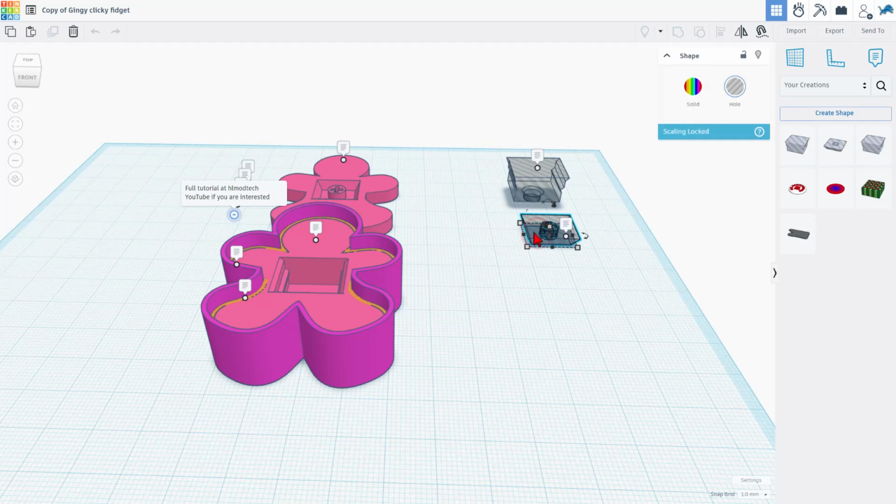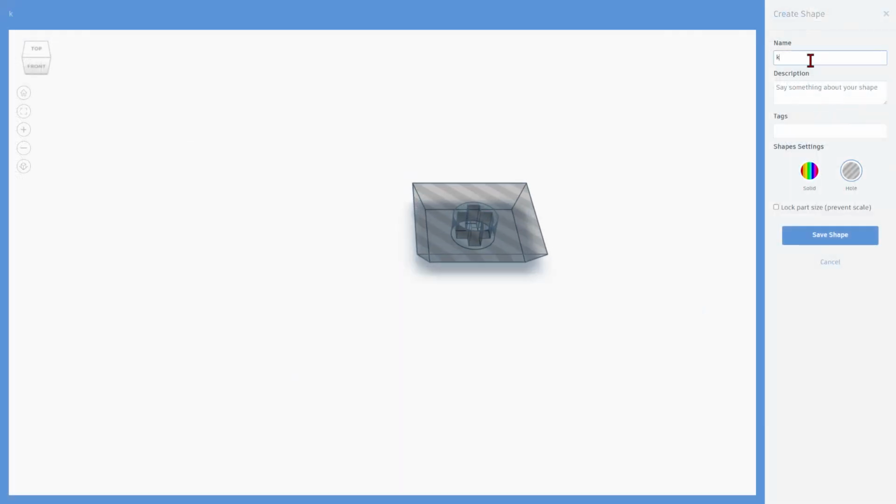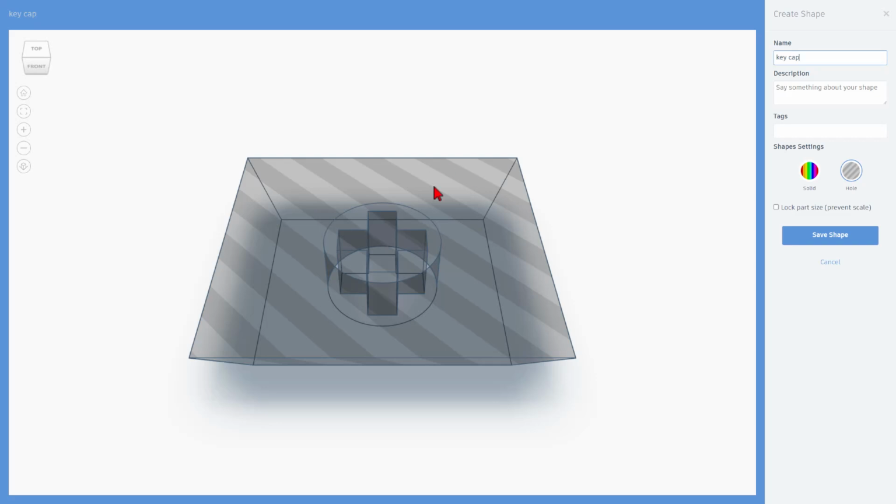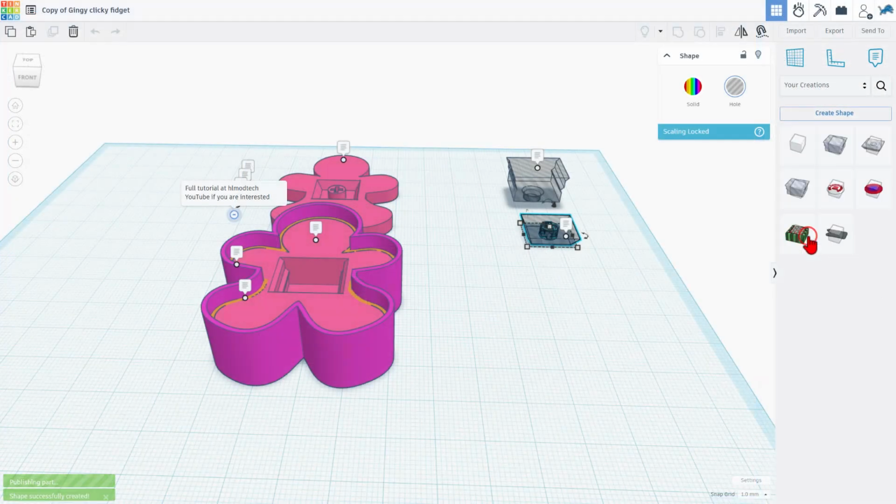Now I'm going to do the same thing here. Once again, create shape. I'm going to call this one keycap. You do need to wait for it to arrive. I'm going to lock the part size because those keycaps are identical. Keep it a hole and hit save shape.